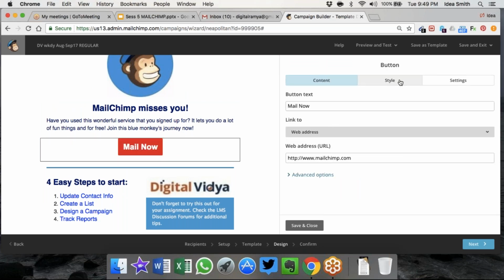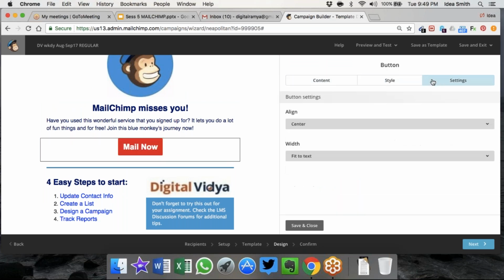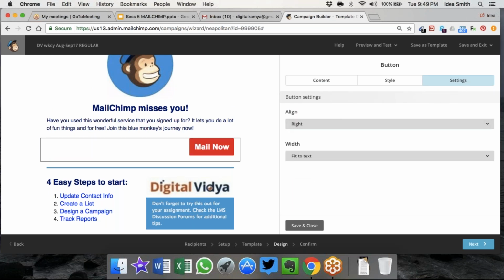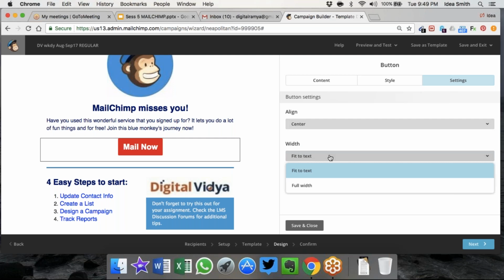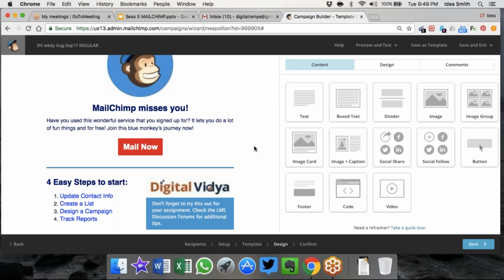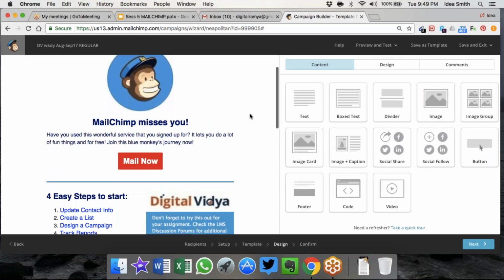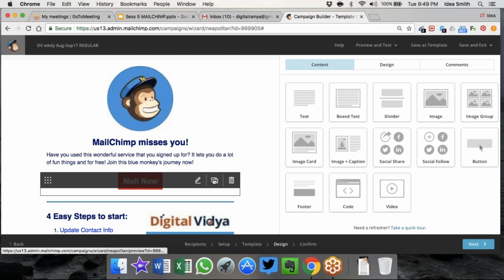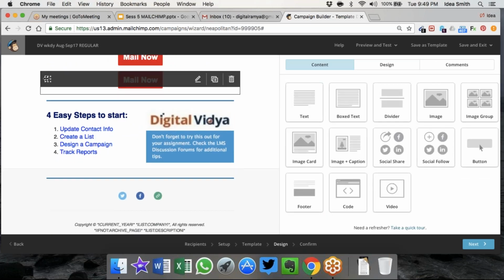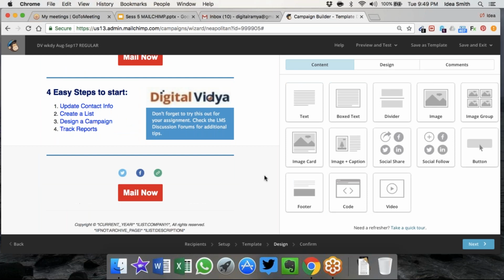I can also do a few more things with the button. If I go into settings, left align takes it to the left, right align takes it to the right, but we are going to center align it. I can make it a really huge button like this. Do I want to do that? No, let's just make it this. But I also did tell you, if your email needs to scroll a lot, repeat the call to action. So I'm going to drag and drop this to the very bottom.